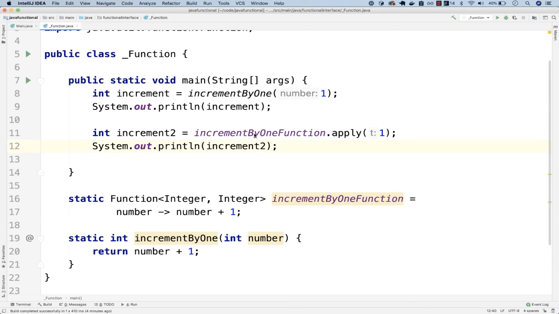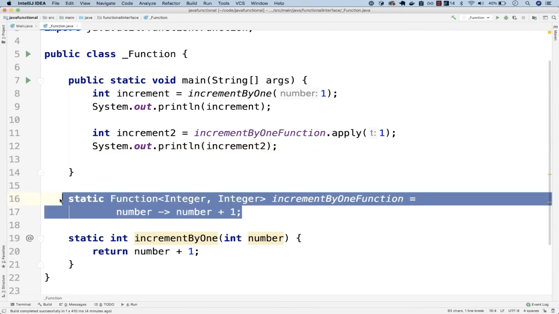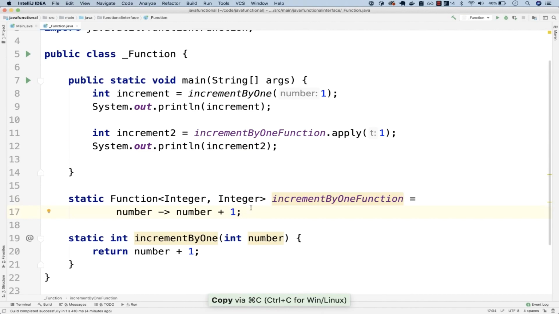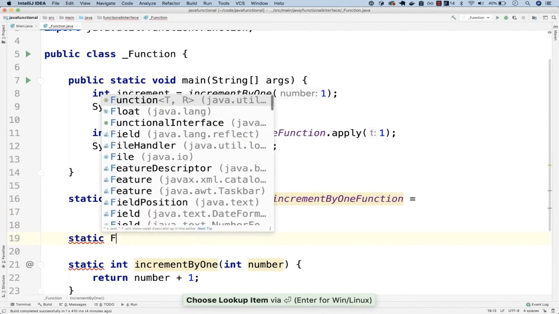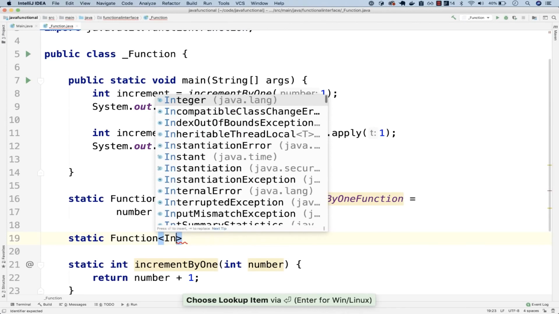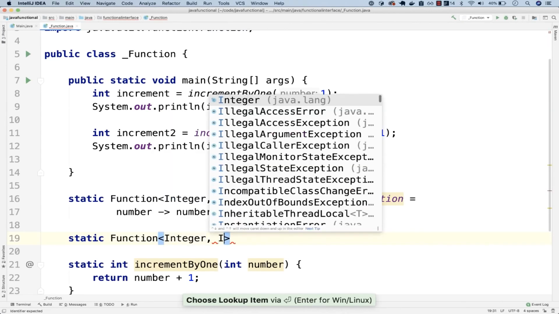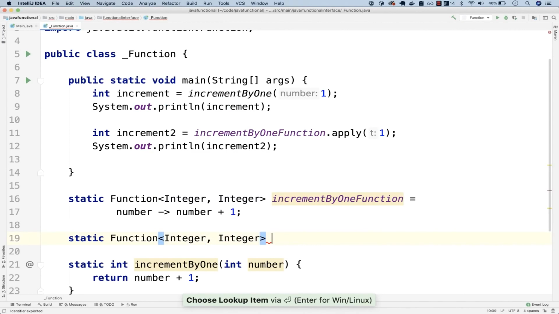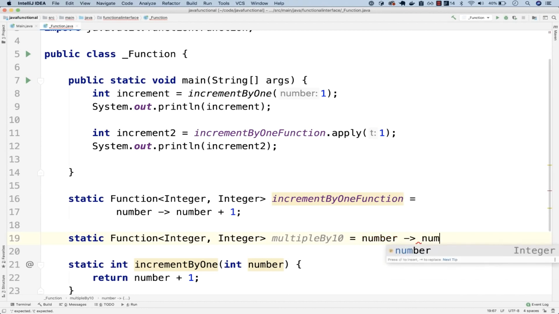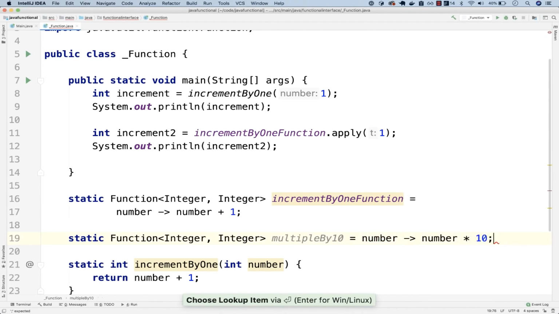All right, let's say that you want to combine multiple functions together to achieve a desired state or a desired output. So let's say that you have this function right here, so increment by 1 function, but let's also create another function. Or actually, let me not copy and paste, but simply say static and then function, and this function will take an integer, and this function will also return an integer, and then I'm going to say multiply by 10 right here. So this will take the number, and then this will be a lambda just like that, and then number times 10 just like that.